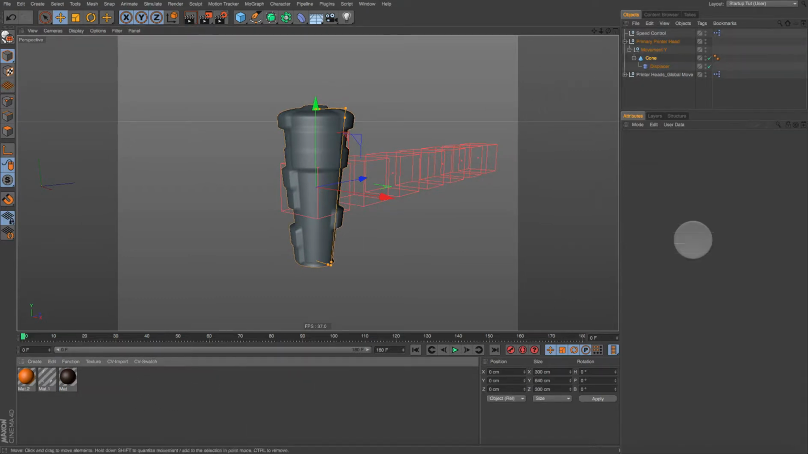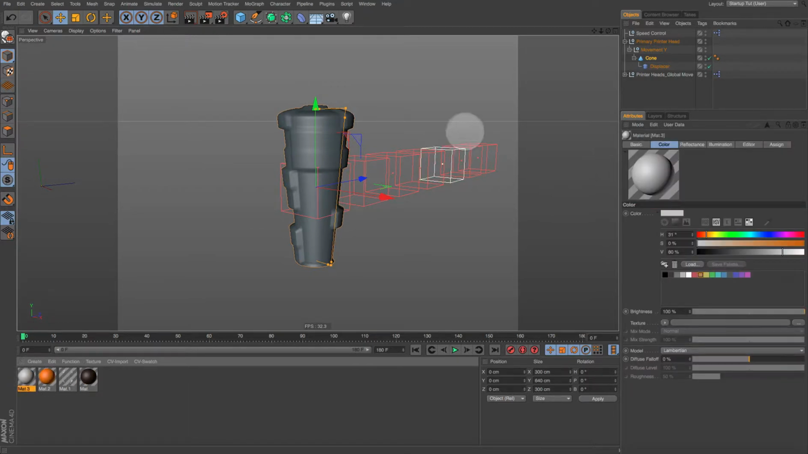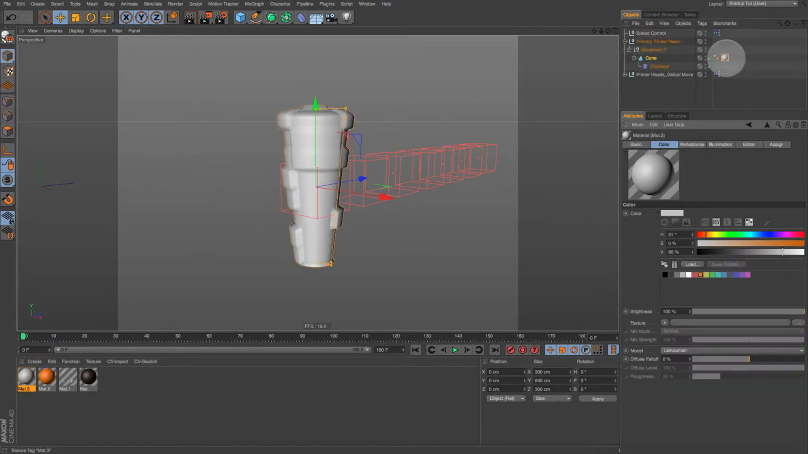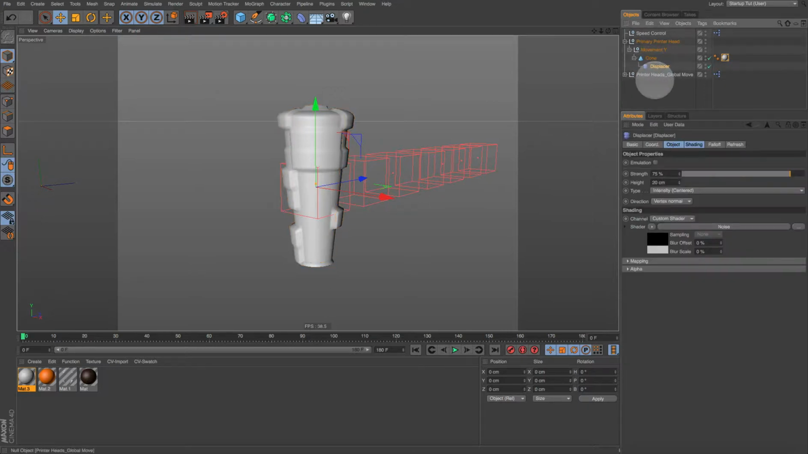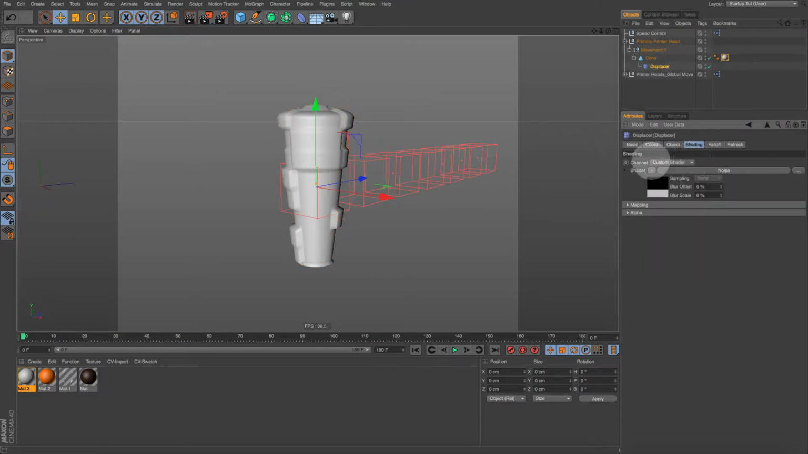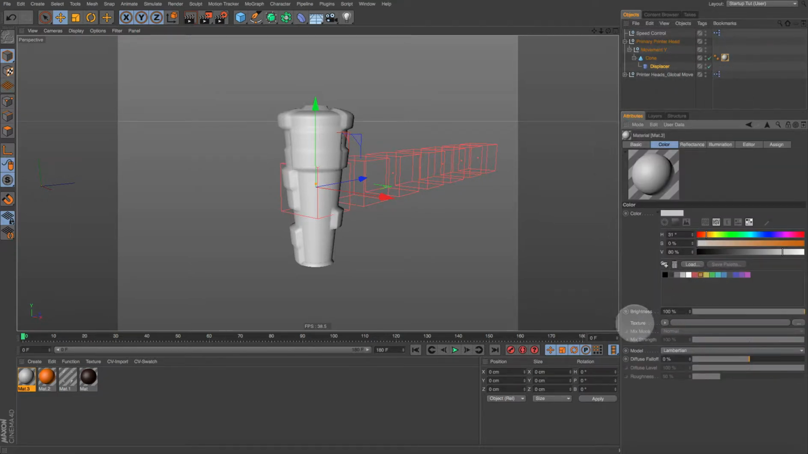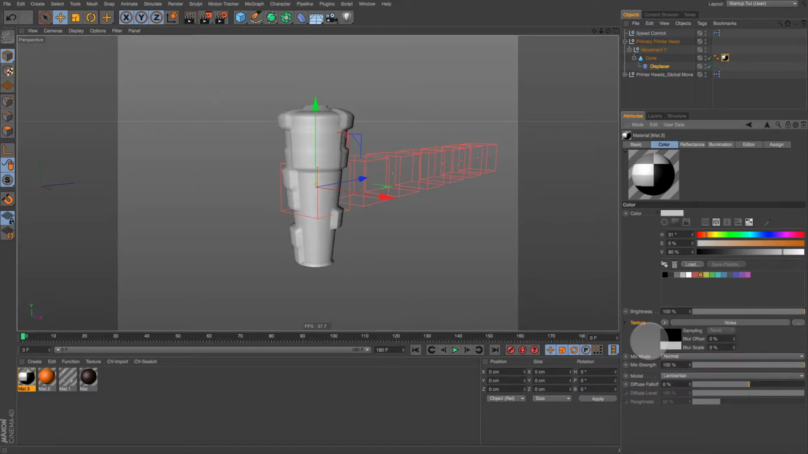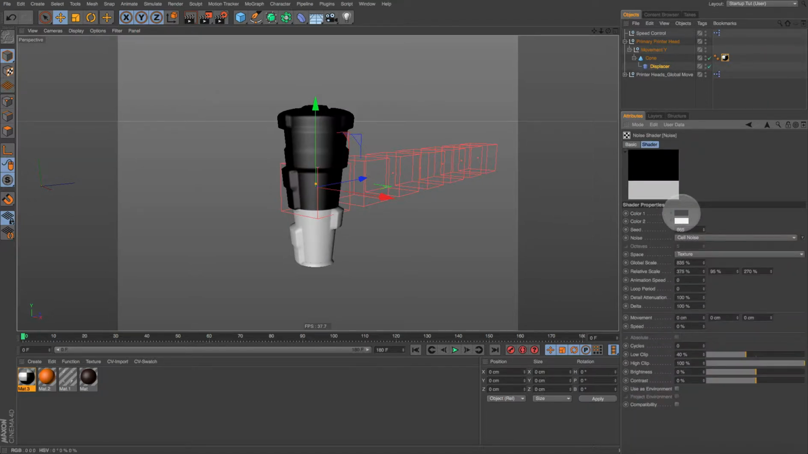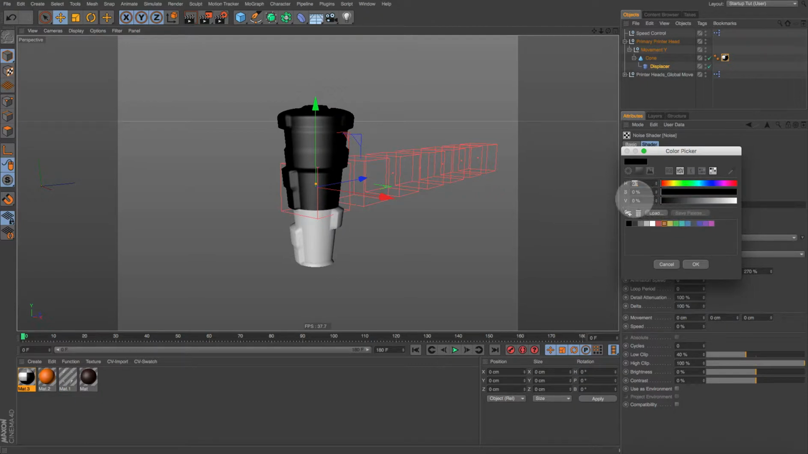Okay, so let's get a material on our printer head. So if you double click in here, get a new material, drop it on the cone. And let's go into the displacer and go into the shading and right click and just copy. Then go into the color tab and click on texture and just right click and paste. And let's change this black. I'm in HSV. Let's change that to 80% in V. Okay, gives us a nice light gray. We just want a little bit of contrast.